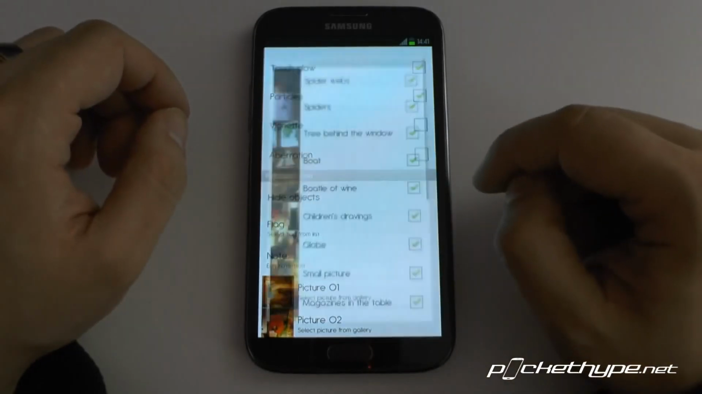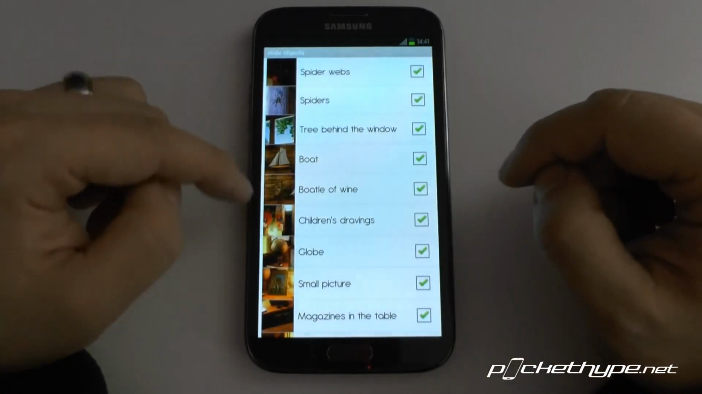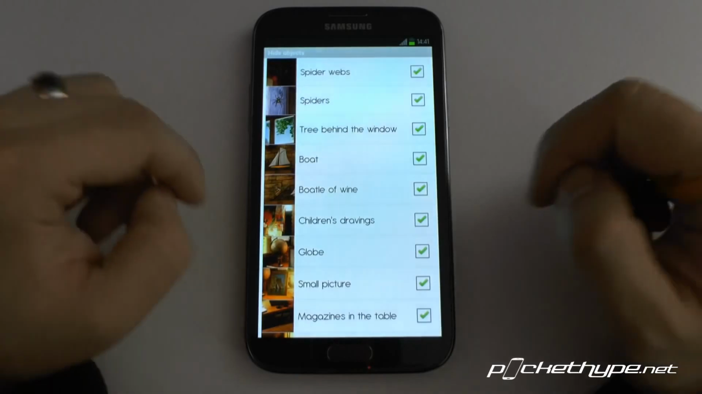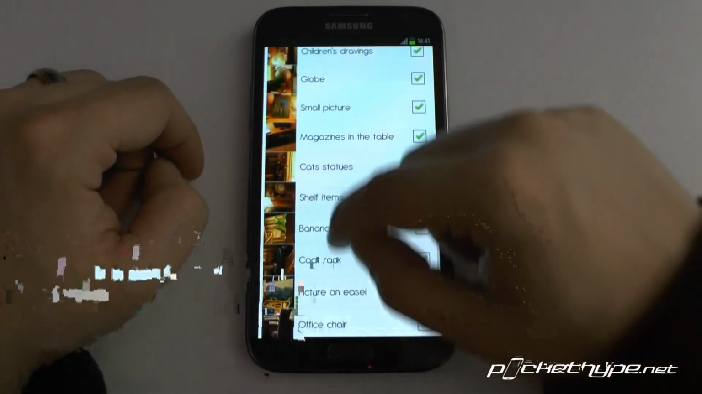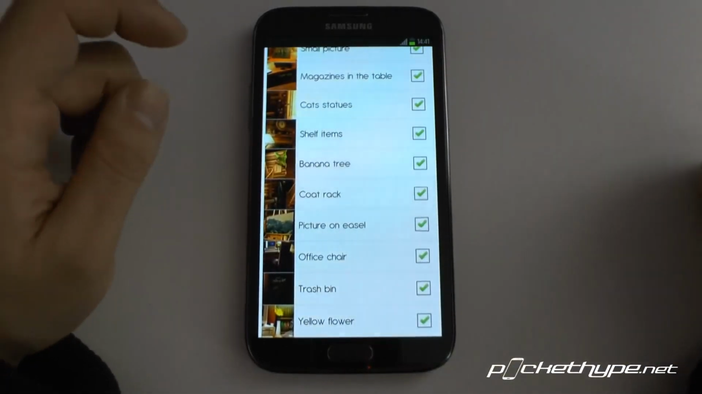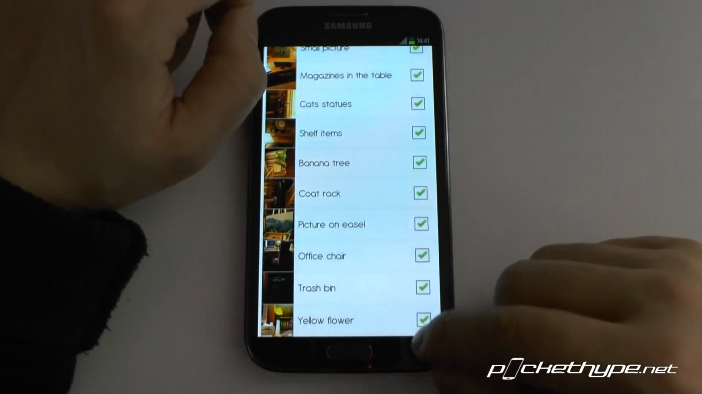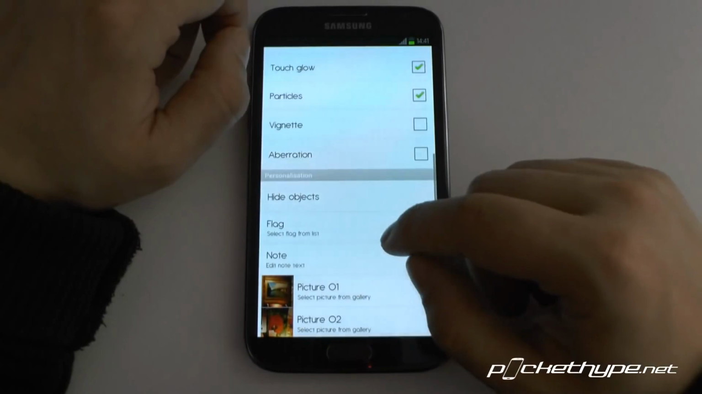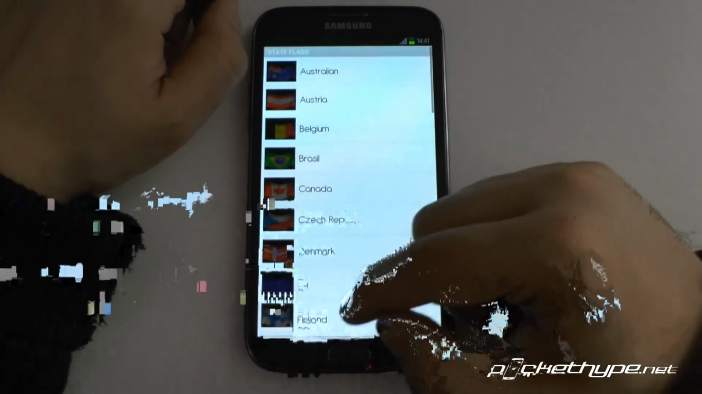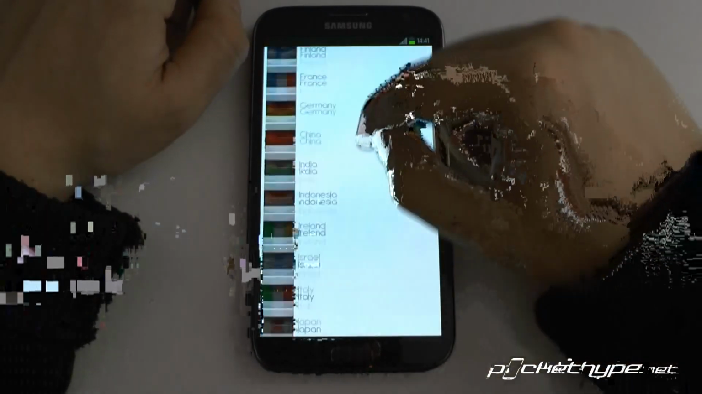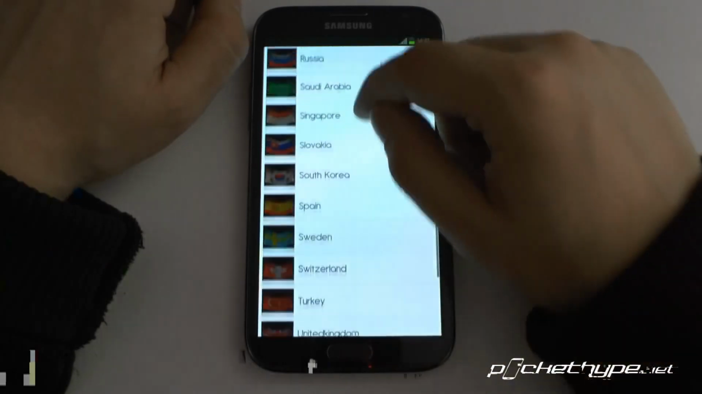Then you can hide the objects. Gives you a little idea of some objects that you're able to touch as well. So here are all the objects that you can go ahead and enable or disable if you like. Here are several flags that you can change and use to put up over your bed.